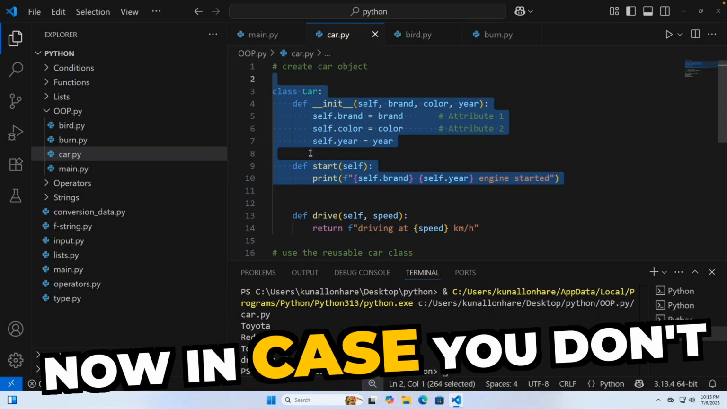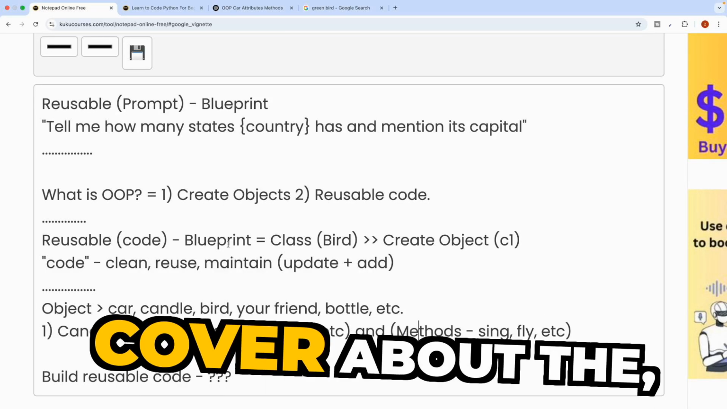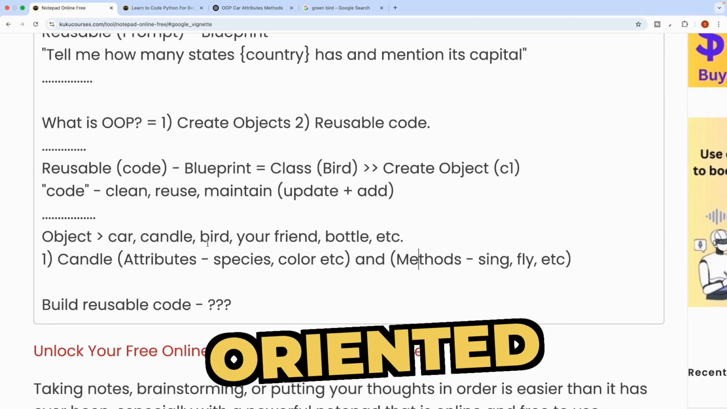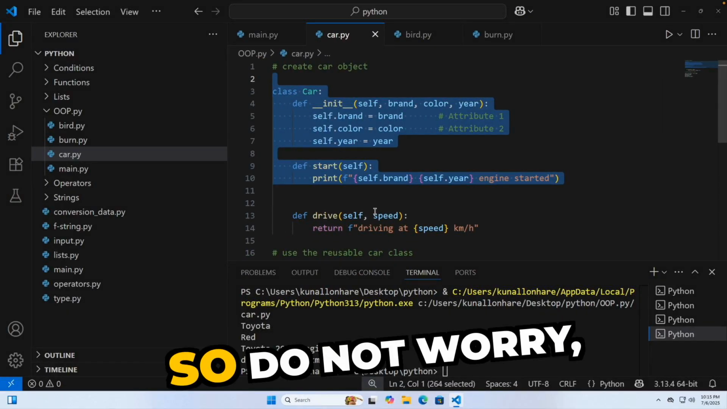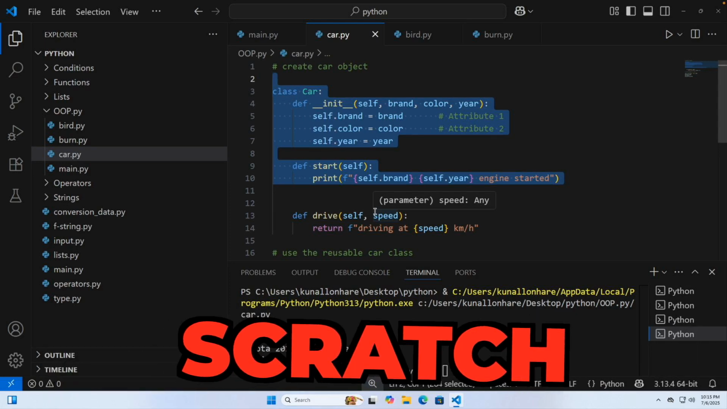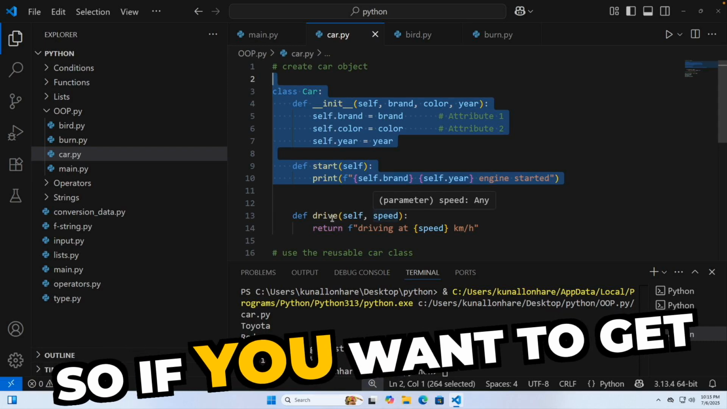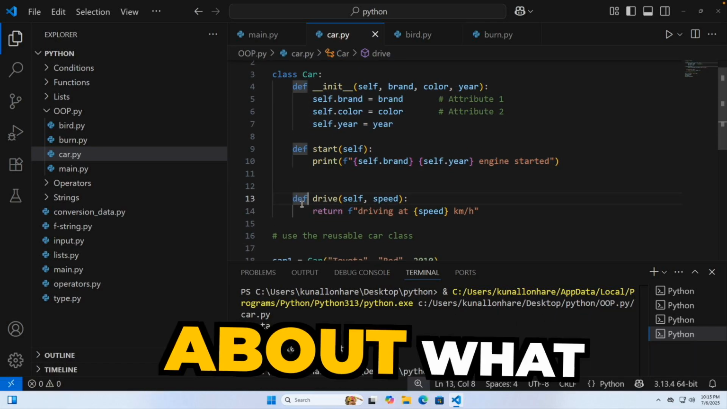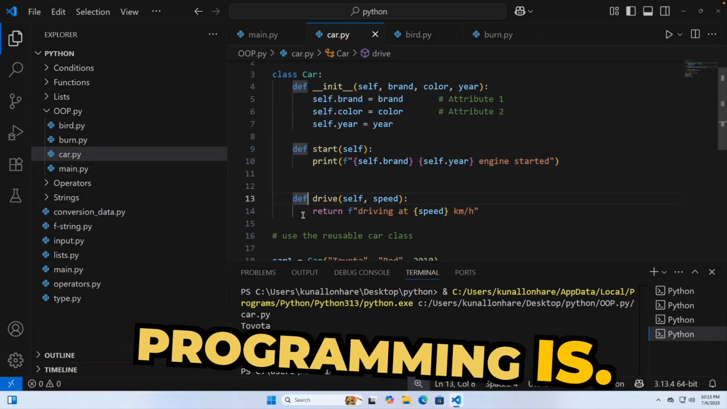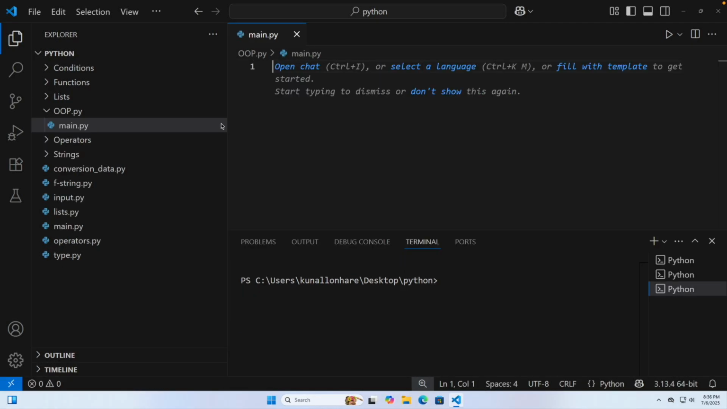Now in case you don't understand anything, don't worry. We will cover object oriented programming from scratch, from the point of view of beginners, so everything will be covered. If you want to get the basic idea about what object oriented programming is, make sure that you watch the complete free course from start to end. So now guys, we will start with object oriented programming.